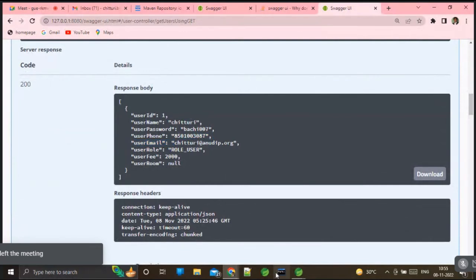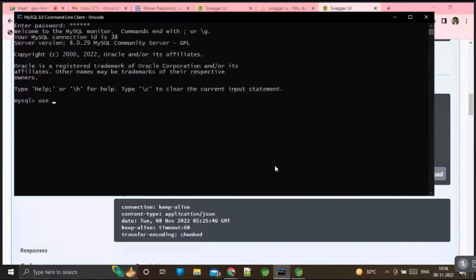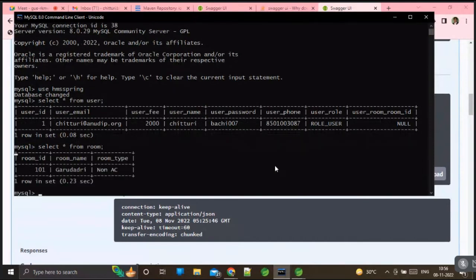If you want to check in the database, you can check in the database as well. Let's see what is happening in the database. Use HMS Spring, I think. Select star from users. We have the Chituri user. And select star from room as well. We have the one room which is 101.